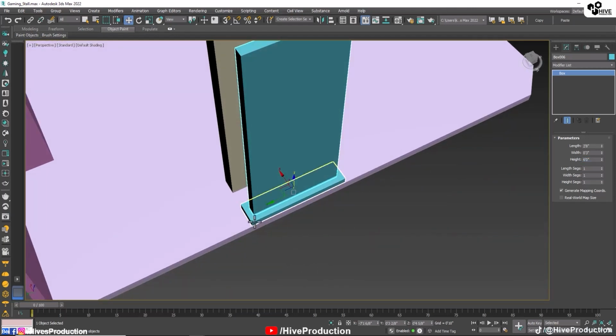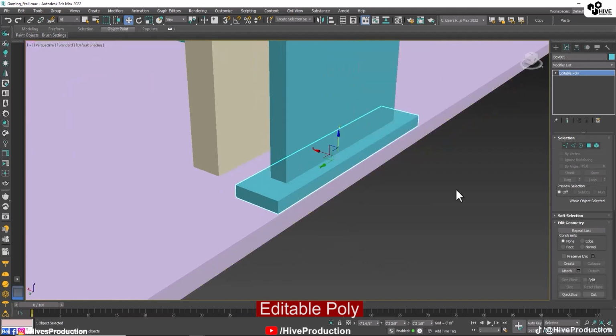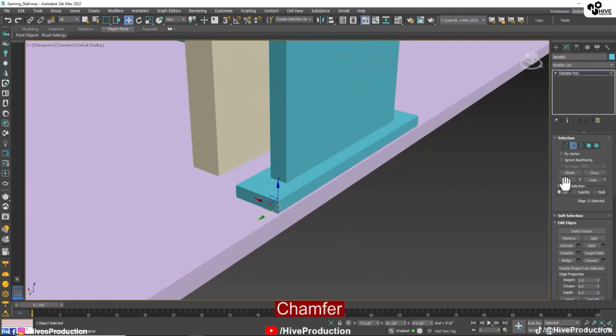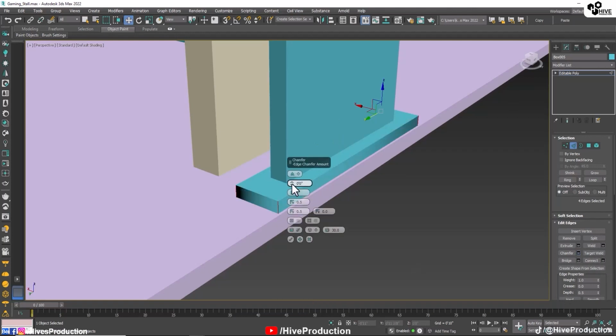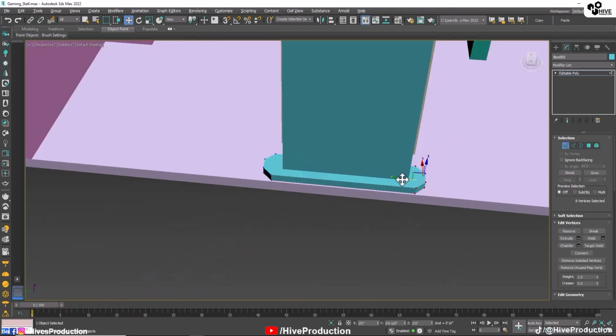Actually I'm going to create a digital standee, or maybe you can call it a digital stand. Convert them into poly and select their edges from all the corners and make them chamfer by this and 0 segments. So it is becoming this stand kind of thing.